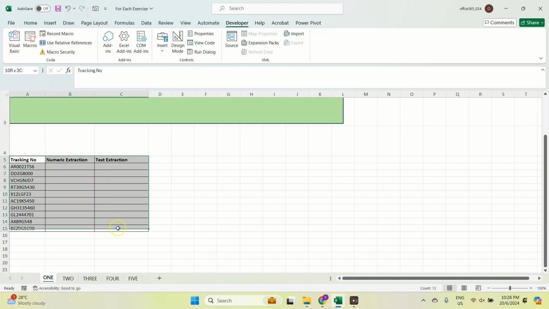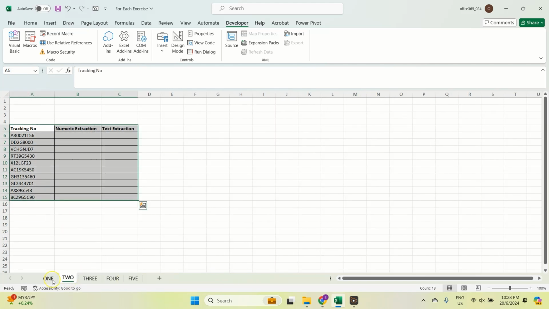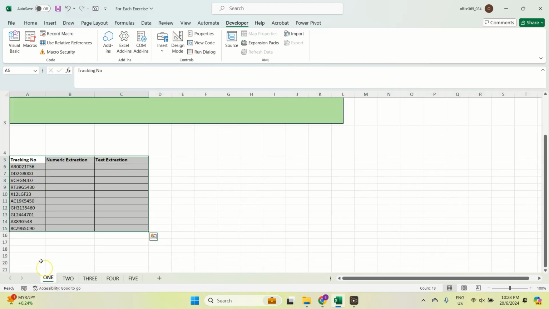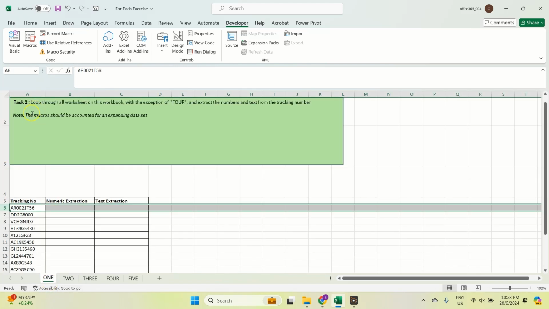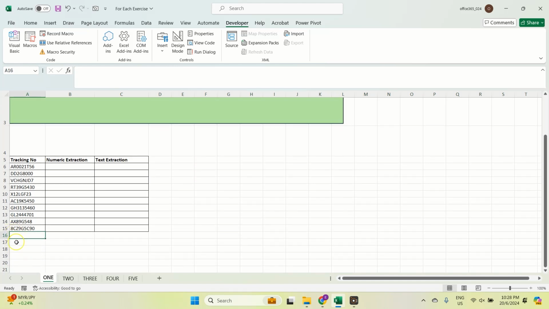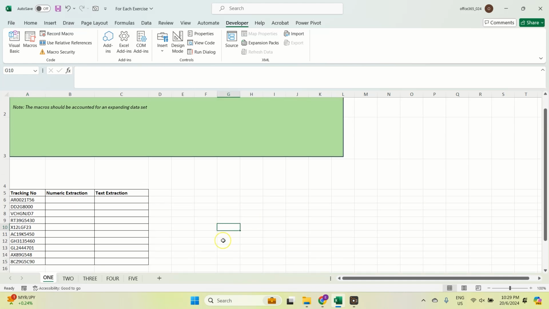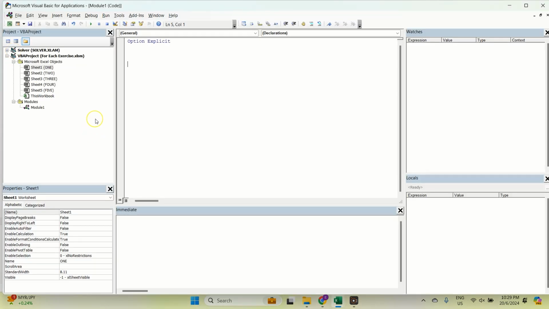The format of this table is equivalent on all the worksheets. You have the tracking number, the numeric extraction and the text extraction, and the first entry begins with the number 6. It also says a macro should account for an expanding data set, which means data should be continuously added and we should be accounting for that. So it's not static code. The moment it says accounting for an expanding row, you know we need the algo.